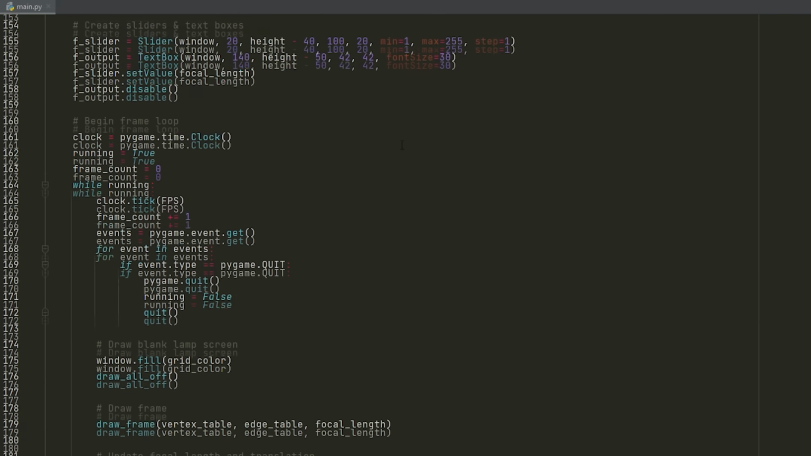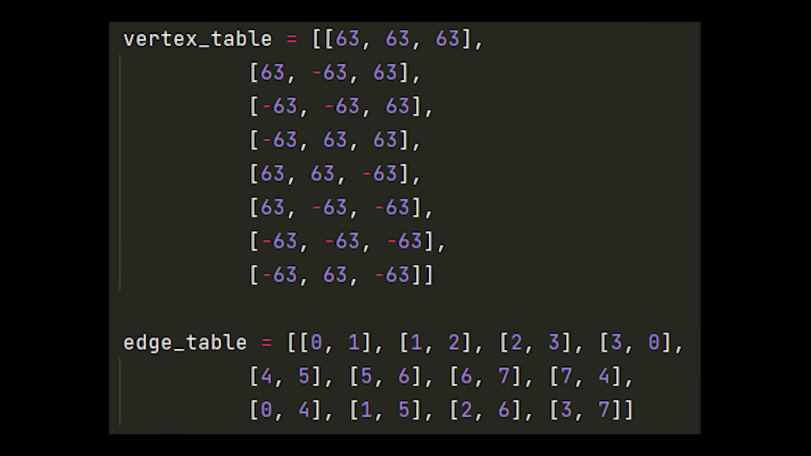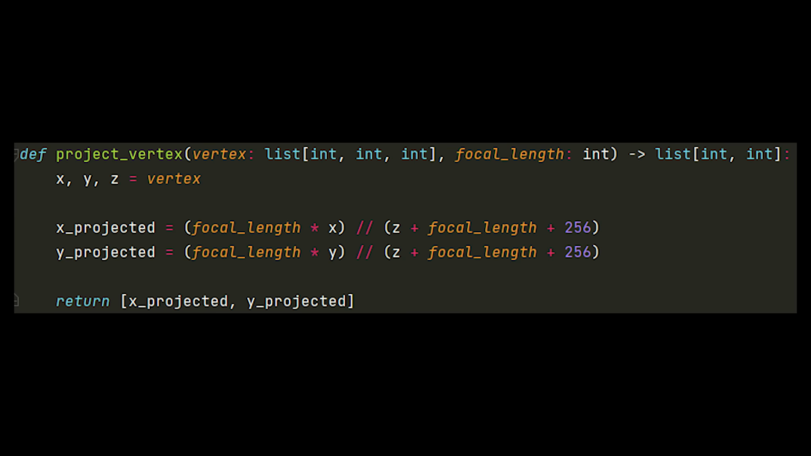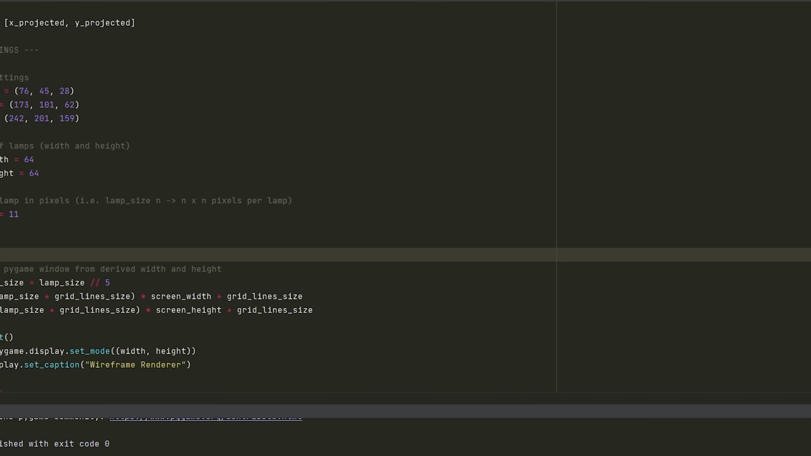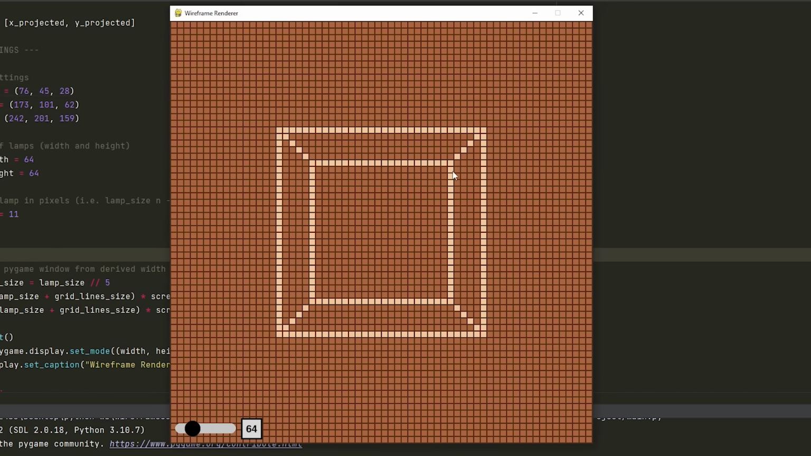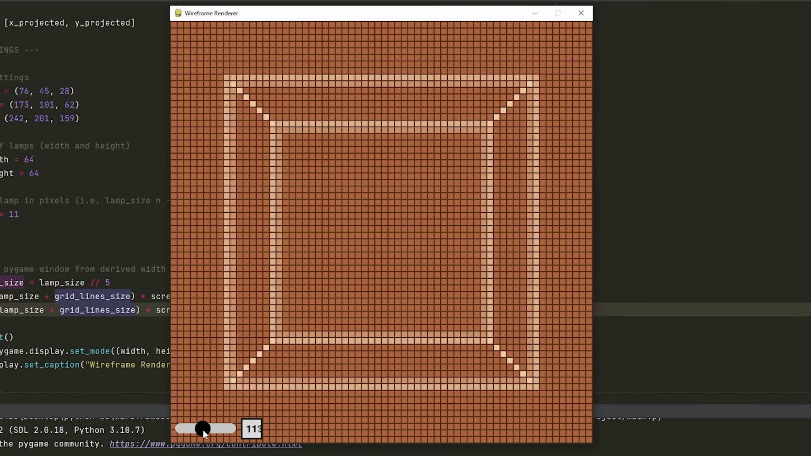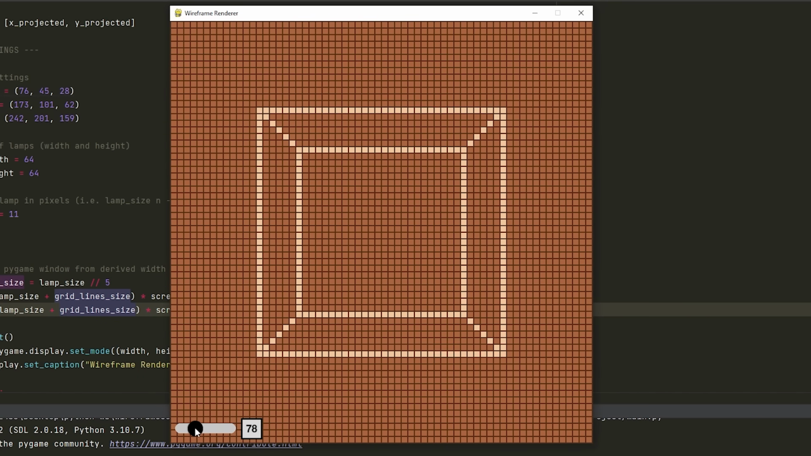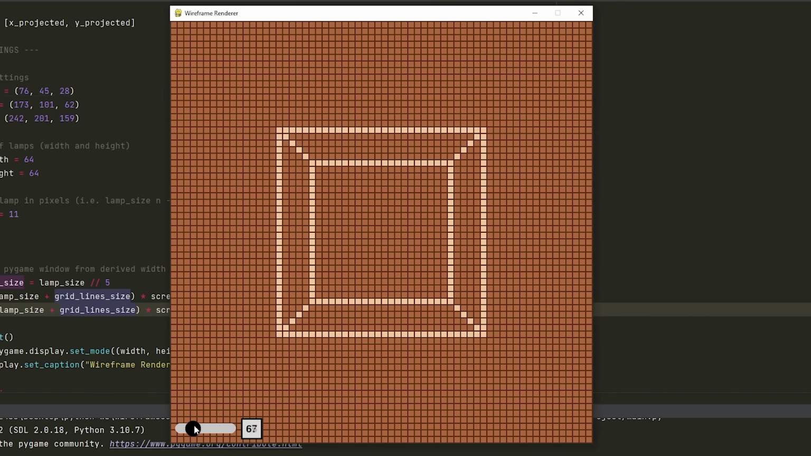Okay, the projection code is all set. So here's the vertex table and the edge table that describes a cube, and here's the projection function if you're curious. It takes a 3D vertex and uses the equations we just derived to return the projected coordinates. So now when we press run, a window pops up and there's our cube. Oh, and I also added a slider here for focal length so you can change it while it's running and see what it looks like with different focal lengths.